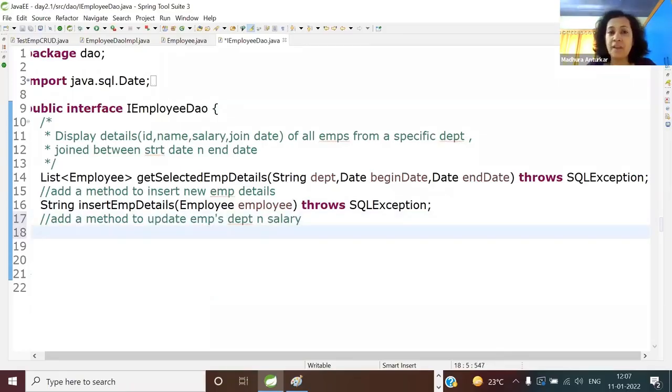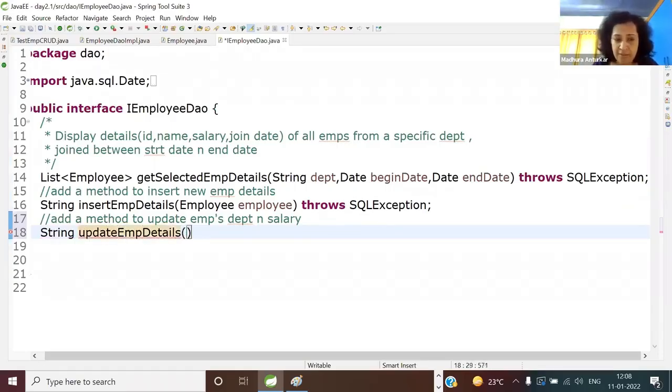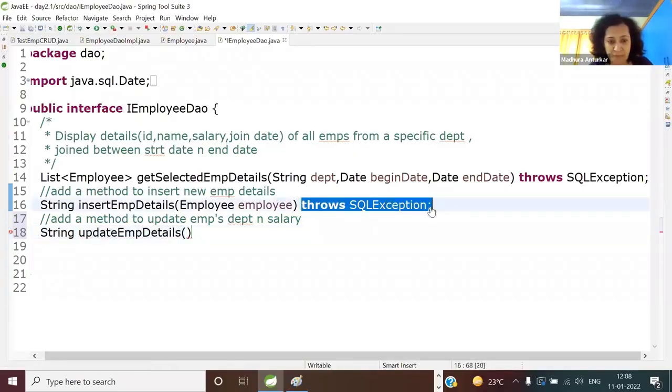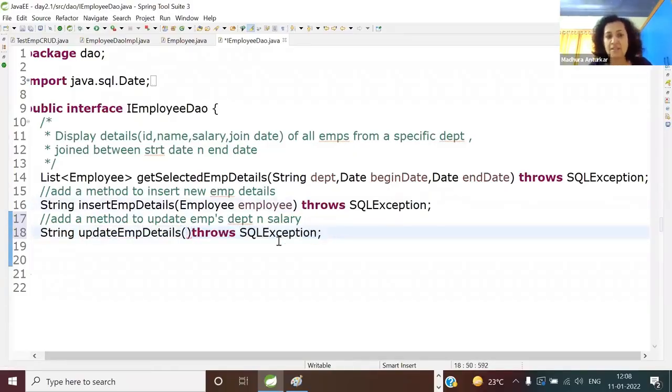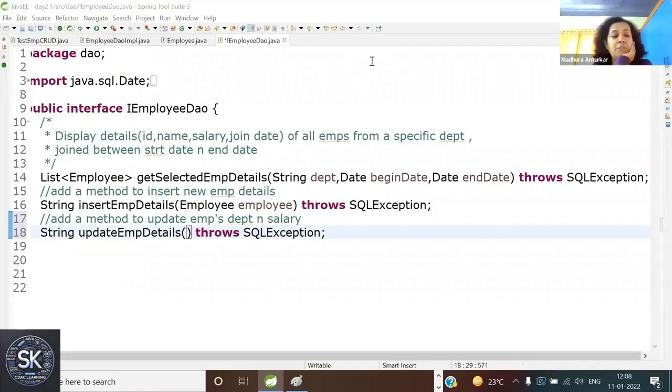Okay. So I'll give you the return type. Let's have a simple message: employee details updated or updation failed, success or a failure. And here I'm saying update employee details, and throws SQLException is a part of it because it is a checked exception. So now, anyone want to tell me what the input arguments will be? What input will you require?